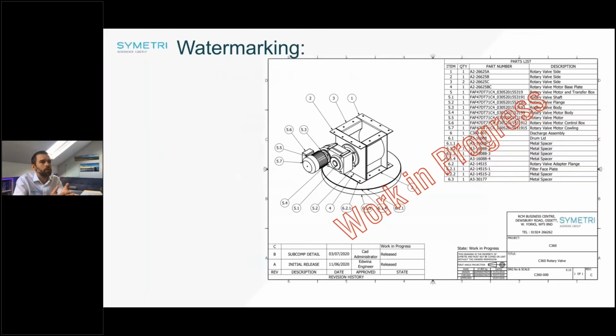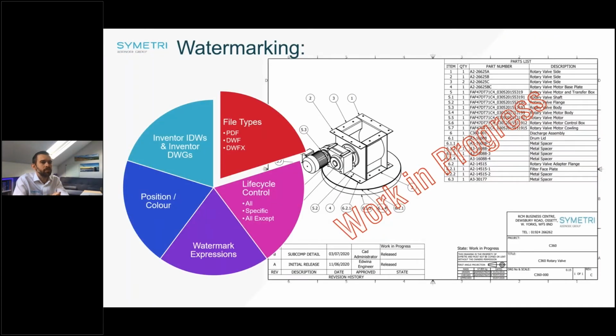So let's start with the watermarking. This is probably the most fun bit of functionality that's in there, and one of the most requested features we've had over the years. Watermarks are generally used as a way of informing someone that they should or shouldn't be working on a particular document. And therefore, what we've decided to do is look at which file types would we use this on. So the main one was PDF, but also we wanted to make it visible on the previews that you see inside Vault as well. And so we've allowed the ability to generate watermarks on DWF and DWFX files.